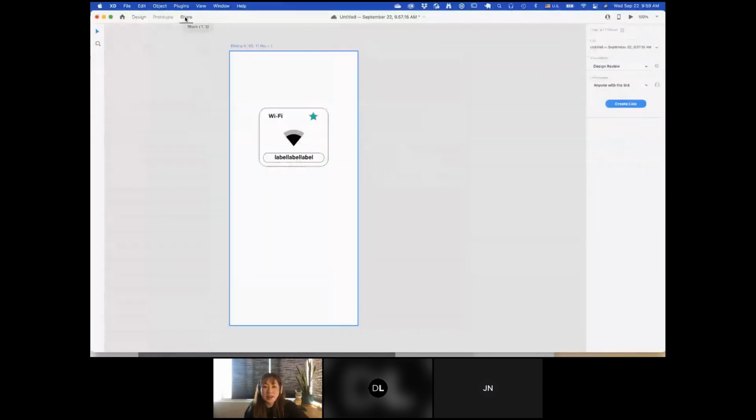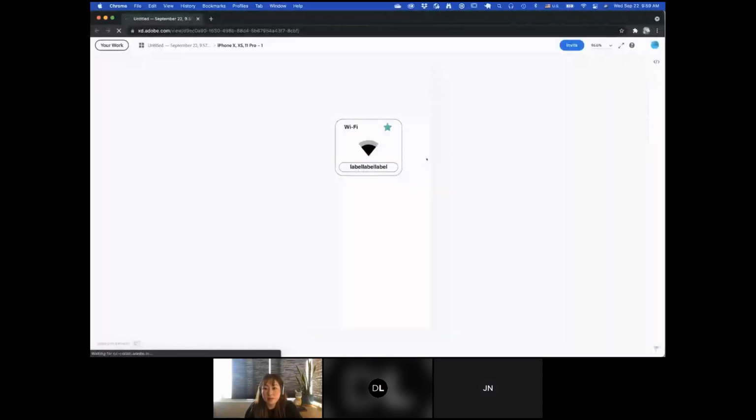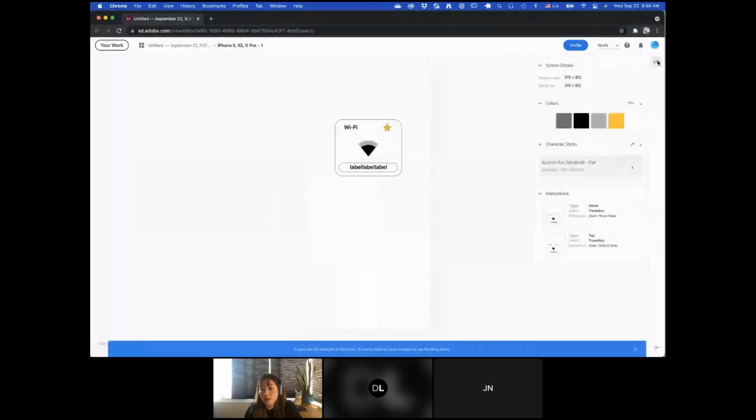And lastly, for sharing, you can always create a link for a design review with any stakeholders. You could do a development link where you could create a link and share. And when you open this, you can see the prototypes, and then when you click on an element, it'll show you what colors we're using, what character styles you're using, which is super helpful for development.